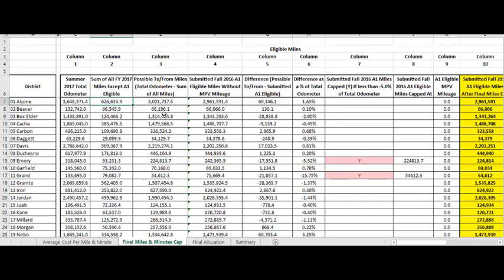Column number 3 is the possible to-from miles. This is the difference between column 1 less column 2 gives me the product of column 3. Column 4 is the submitted fall 2016 A1 eligible miles without multi-purpose passenger vehicle miles. This is the actual audited miles that the LEA submitted on their A1 report in the fall, meaning the miles have been adjusted for any audit adjustments or monitoring adjustments that were noted during USBE's review of their A1 reports. And so that total goes here.